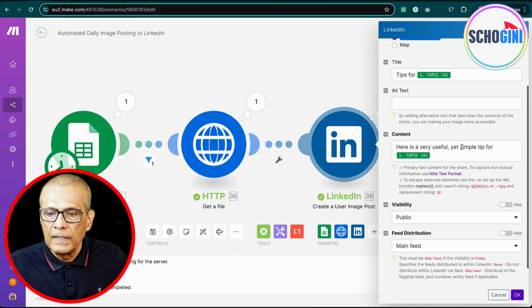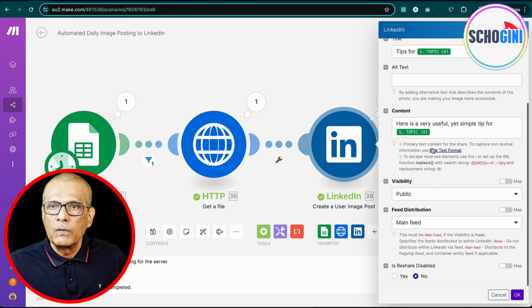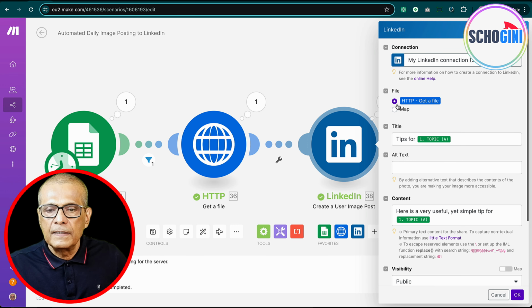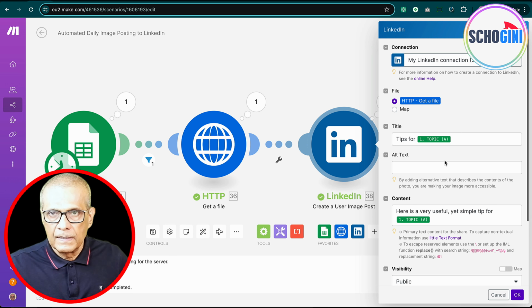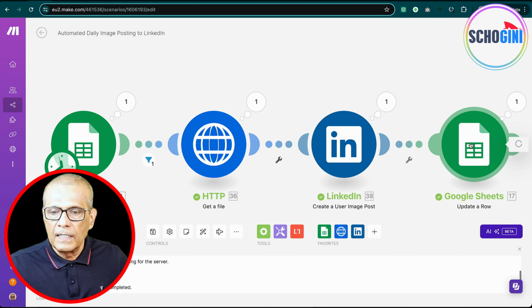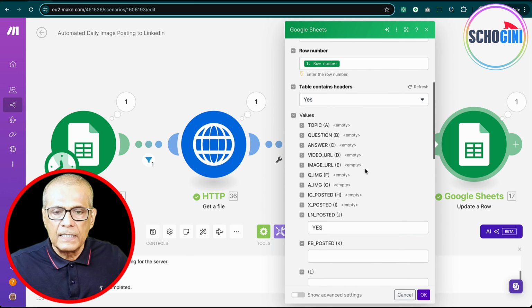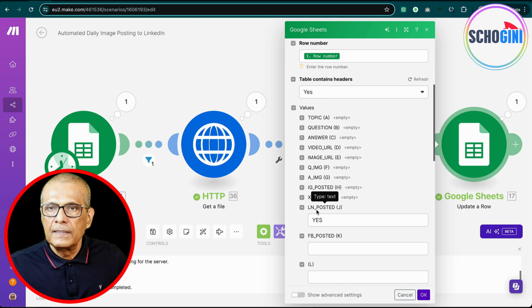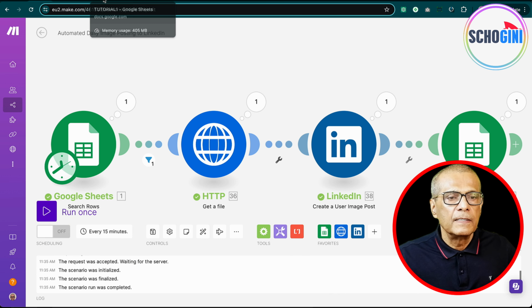This is a very useful yet simple tip. We provide our post, and here we get the file upload data from the HTTP file module. Clear? So that is it. And after that, to complete this operation, we update the Google row saying that we have updated the LinkedIn post, so that column in our spreadsheet.